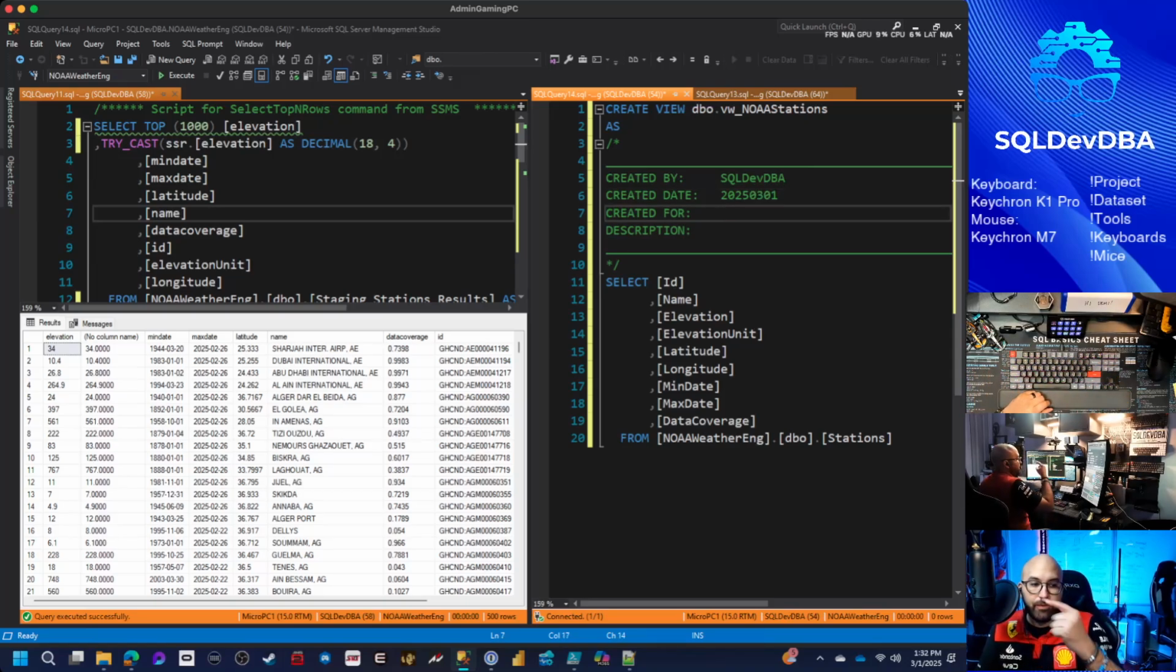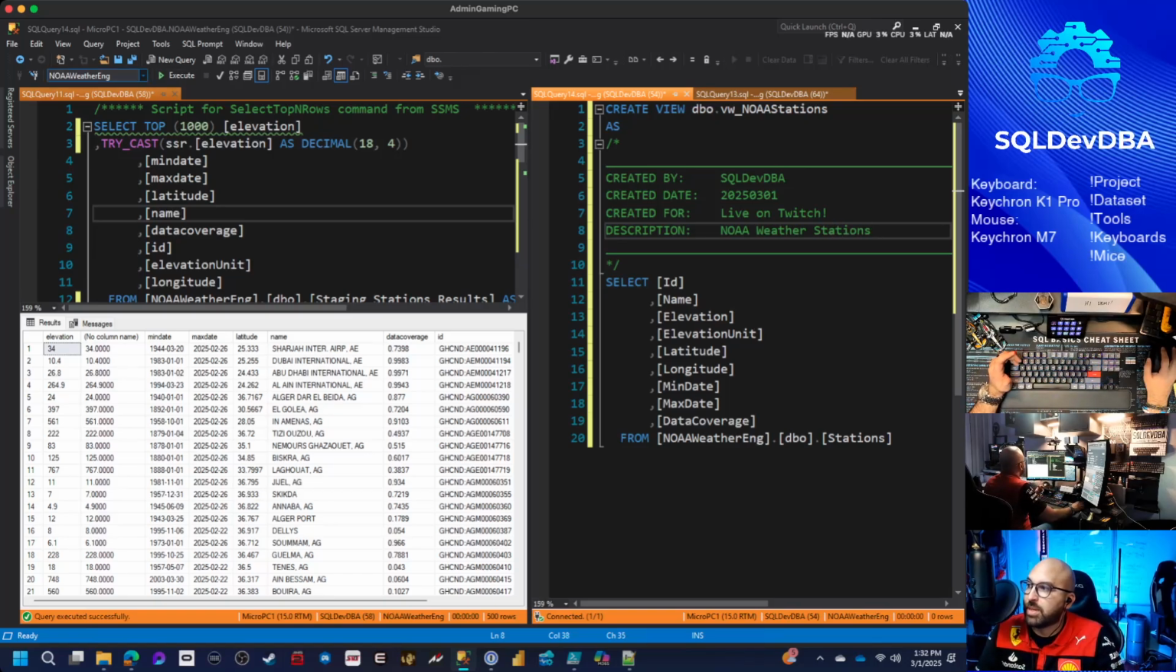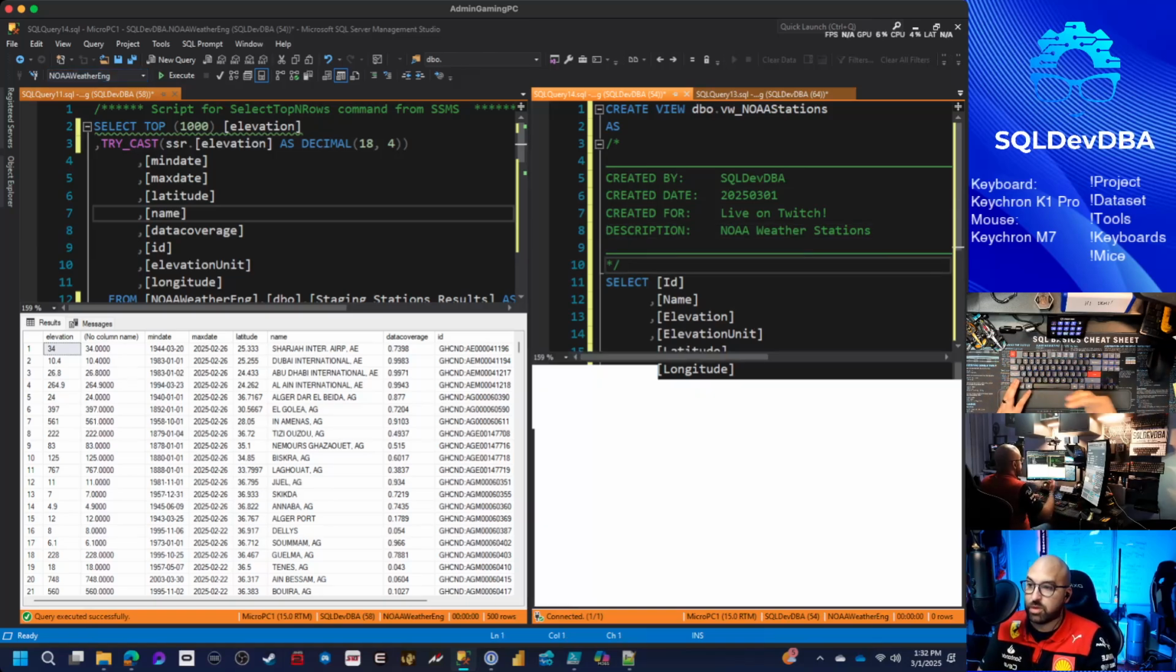If you've seen the file names in the description in the Google Drive below, you'll usually see that I have my dates like that. All right, created for this is live on Twitch, and the description just has, I don't know, NOAA weather stations. There we go. All right, so we're ready to go. We are in the right database, NOAA weather ENG. We're going to go ahead and deploy that.